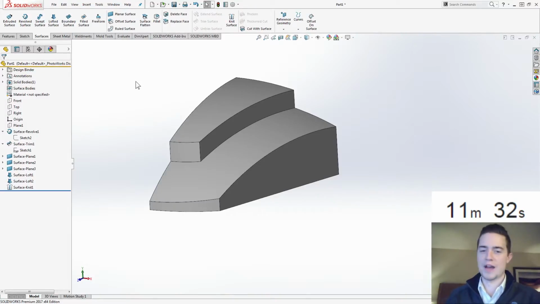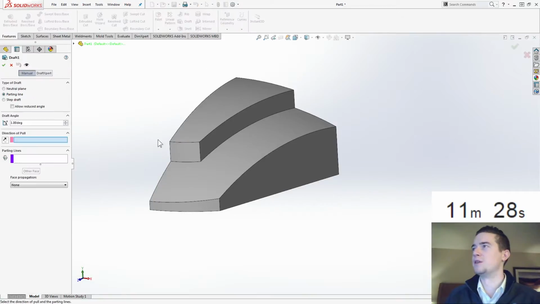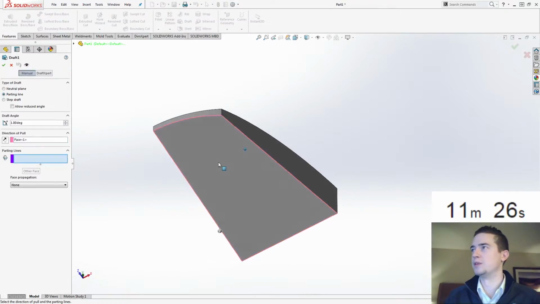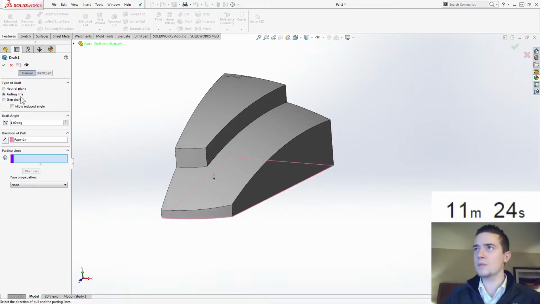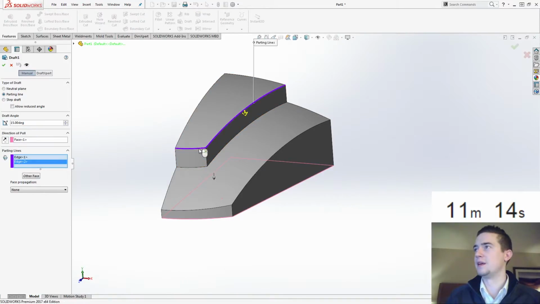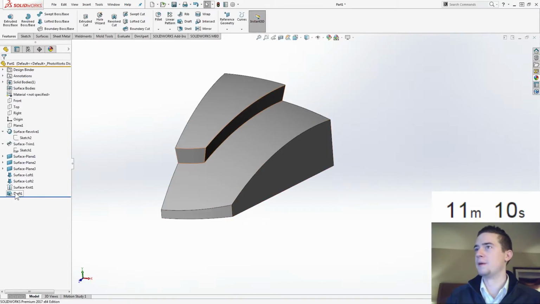Let's add some draft. Remember, draft got us last time, but here we're using some of the standard features. So our direction of pull is there. We want parting line. I think on some of these our draft is 15 degrees. 15 parting line of that and that. Other way.